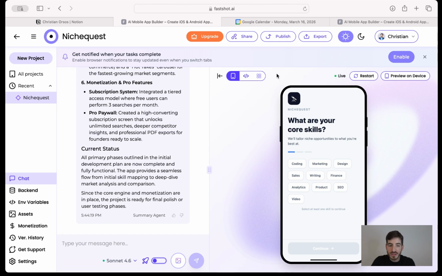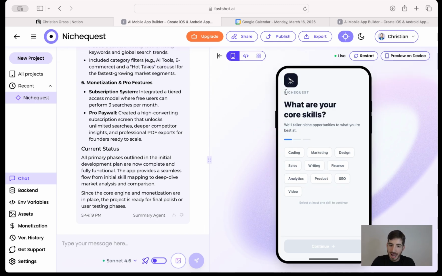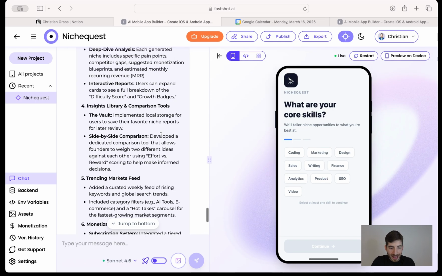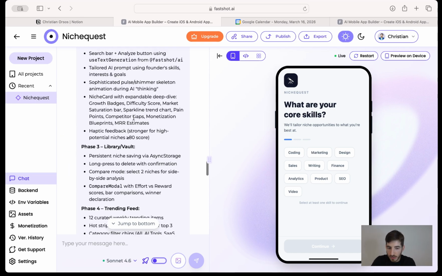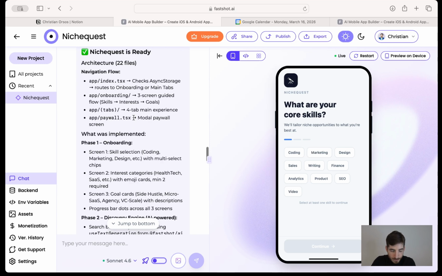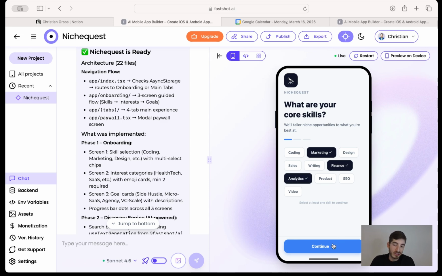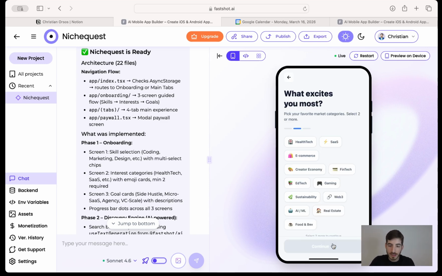This is the preview over here. And it's gonna start with, as you can see here in the features, the guided onboarding. So if I go back, the screen 1 is the skill selection. So what are your core skills? I'm gonna put marketing, finance, and analytics. That's what I consider are my core skills. I'm gonna click on continue.